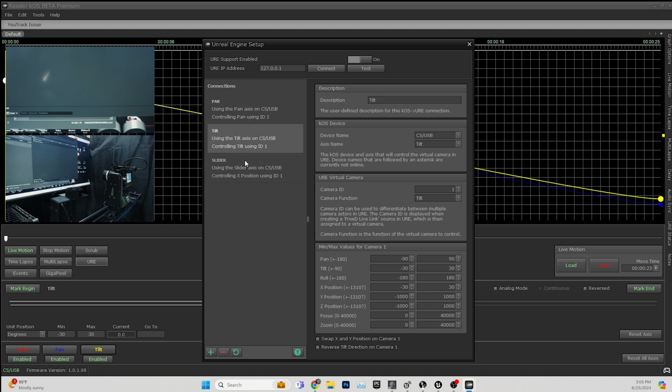So now we have all those set up. And also make sure that you're on the right camera ID as well, because you can set it to different camera IDs if you're moving different things. And we'll get to that a little bit later. Right now, I just want to get the pan, tilt, and slider up and working with us.